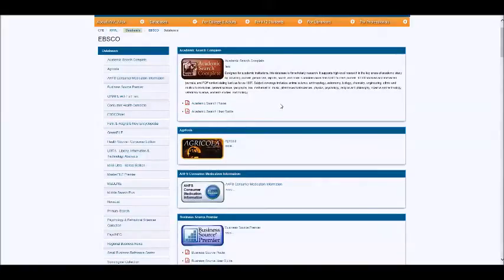For example, Academic Search Complete has lots of science papers, physics, magazine articles. It has lots of things for you to choose from. And there's also an Academic Search User Guide that you can click on. Each database is set up that way.